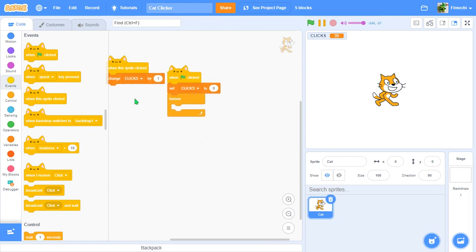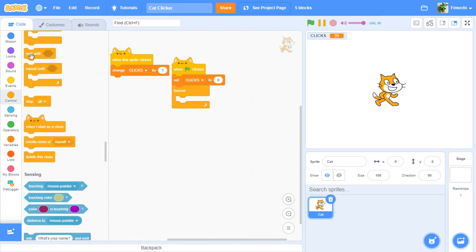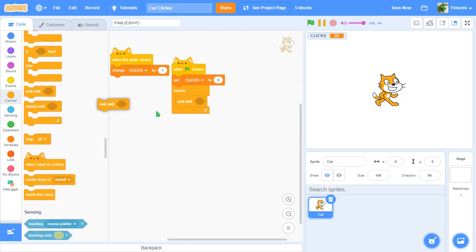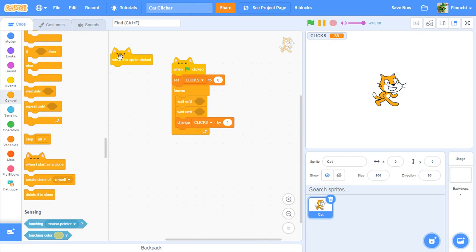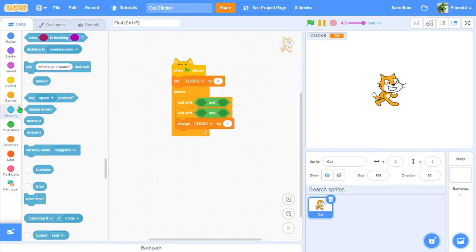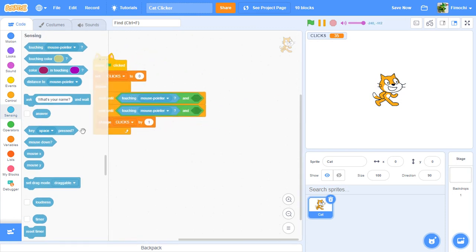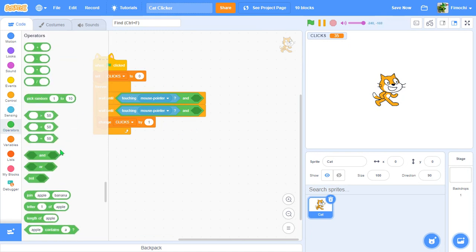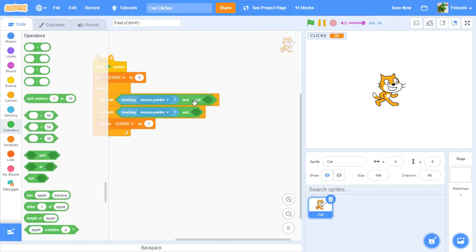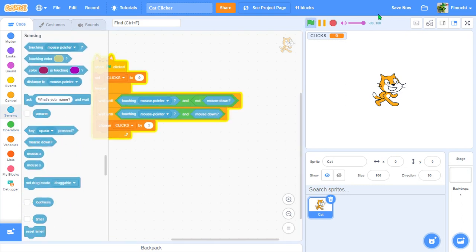You can decide to do that, but for this tutorial, what I'm going to do is add 2 wait untils. Then the change clicks by 1. Let's remove that. So we're going to add 2 ands in these, and on the left side of the and, we can add 2 touching mouse pointers. Then on the first wait until, we can add a not inside this. Then we just add 2 mouse downs. I'll explain what this does.